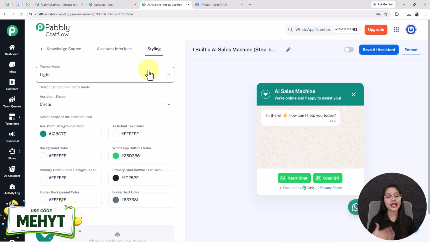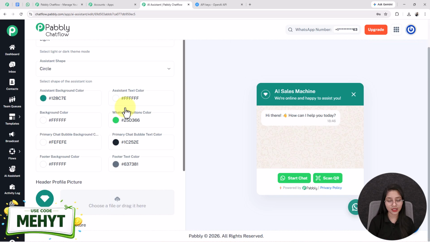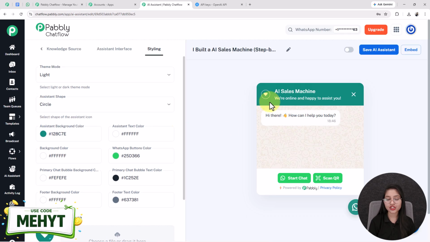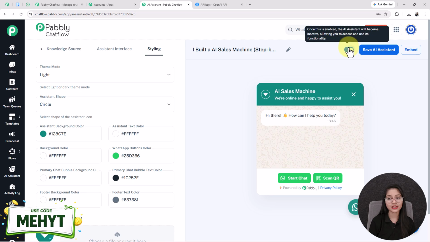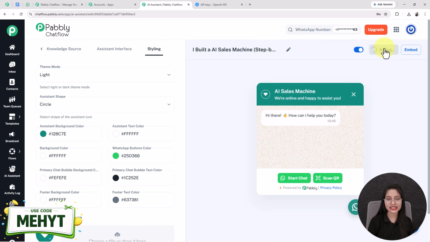Here you can give style to your assistant by making changes in its themes, colors, shapes and many more. As it is looking good, I'm not changing it, but you can change it from here if you want to. After that, I'm enabling this toggle so that my assistant will become active and clicking on the Save AI Assistant button. So this is how easily you can do the setup of an AI assistant inside Pabbly Chatflow.